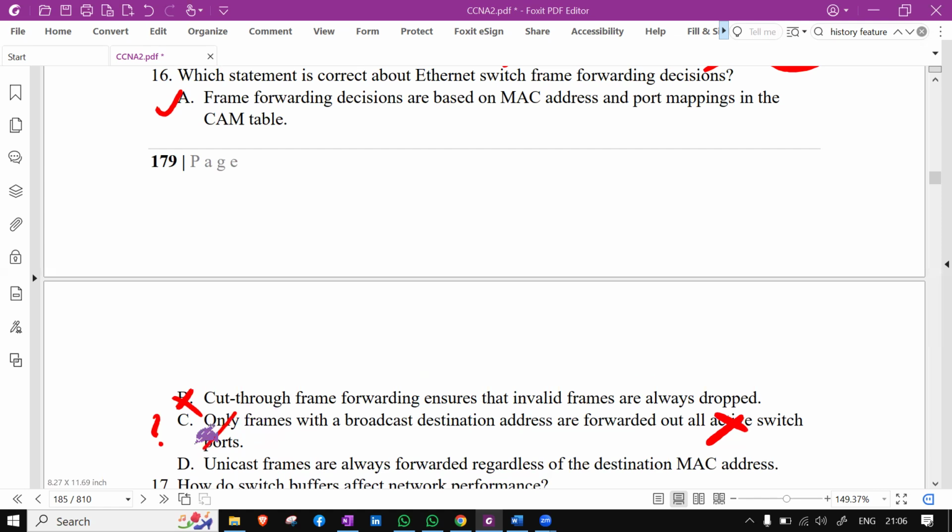That answer is wrong. Then this one: unicast frames are always forwarded regardless of the destination MAC address. Depending on the MAC addressing table, if the destination is within the same network segment, the frame will probably not be forwarded. So unicast frames are not always forwarded. Then I think the answer is A.